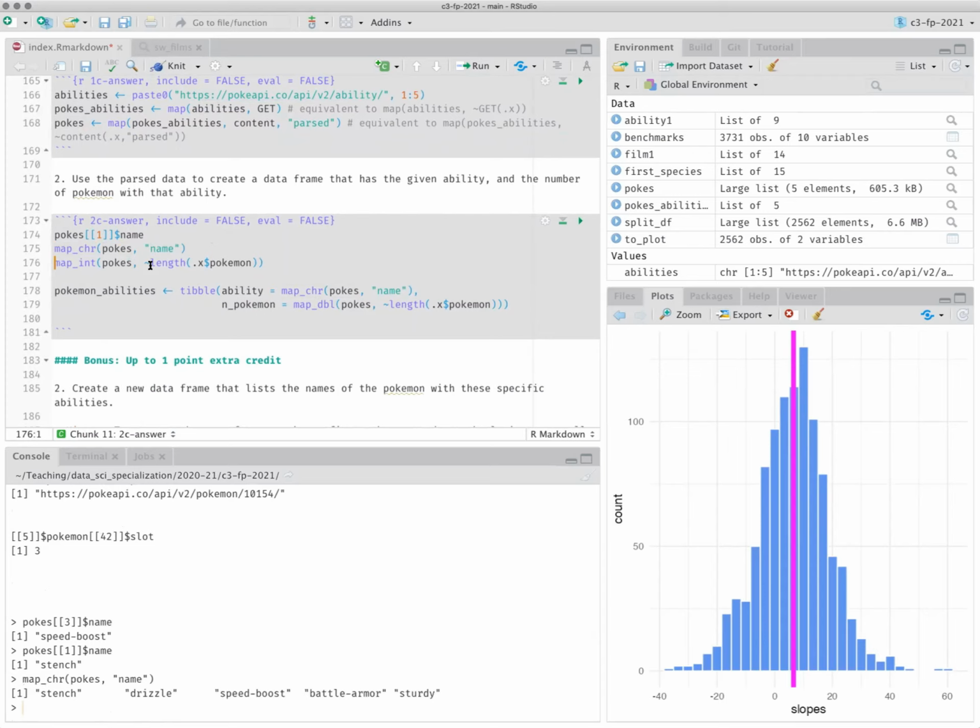This is still a list, and it has to be a list because they're different lengths, right? We can't say map character because we would lose the structure here of where they came from. So we use map instead of map character, and actually if we did map character, we would get an error. Okay, so with map, we now get the five abilities, and then we have the names of the Pokemon within each of those 5.